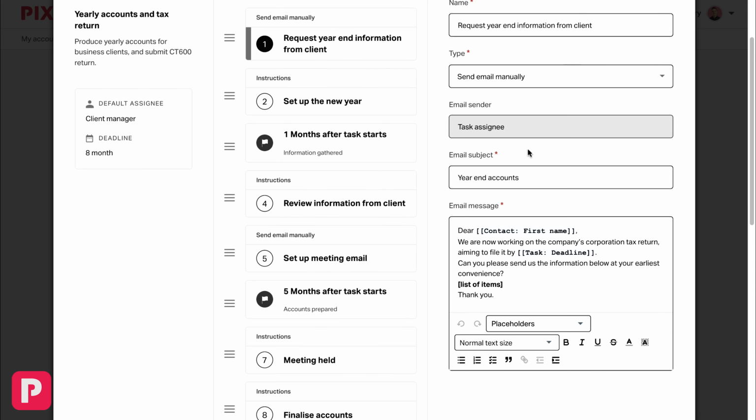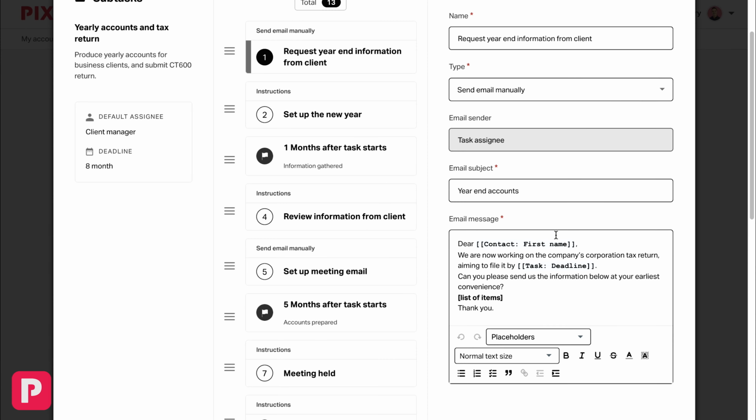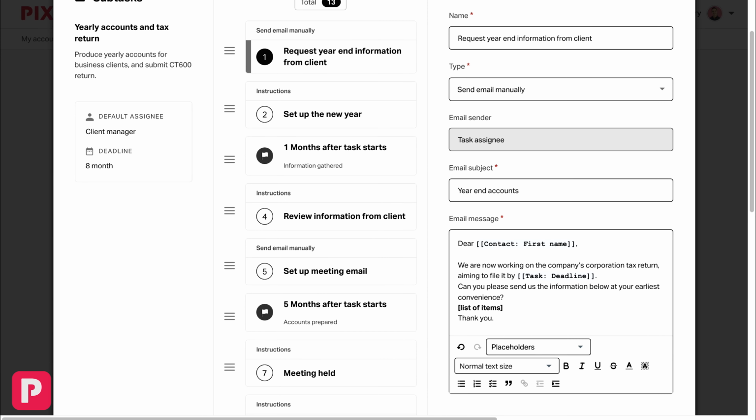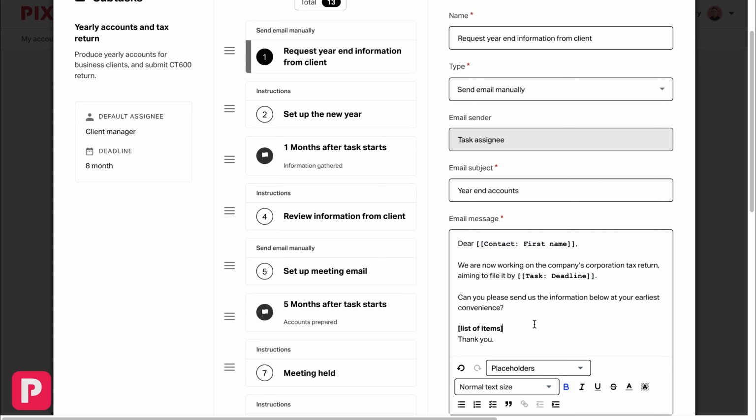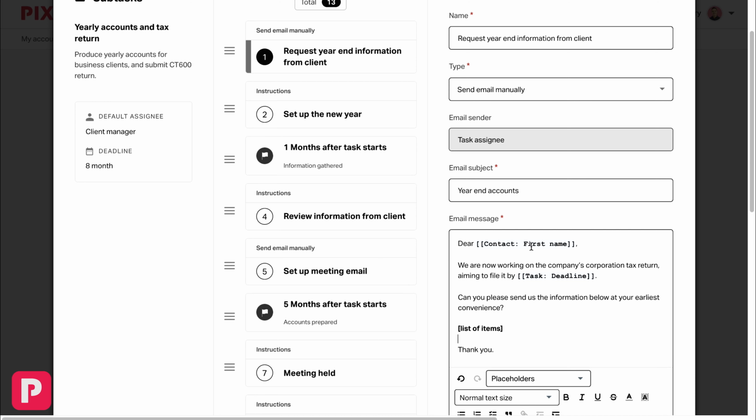Now, these email templates are really easy to customize. We have the contents of the email here, which you can edit as you please. And you'll also notice that we have a number of these placeholders, like the contact's first name and the task's deadline. You can add as many of these placeholders in here as you like.